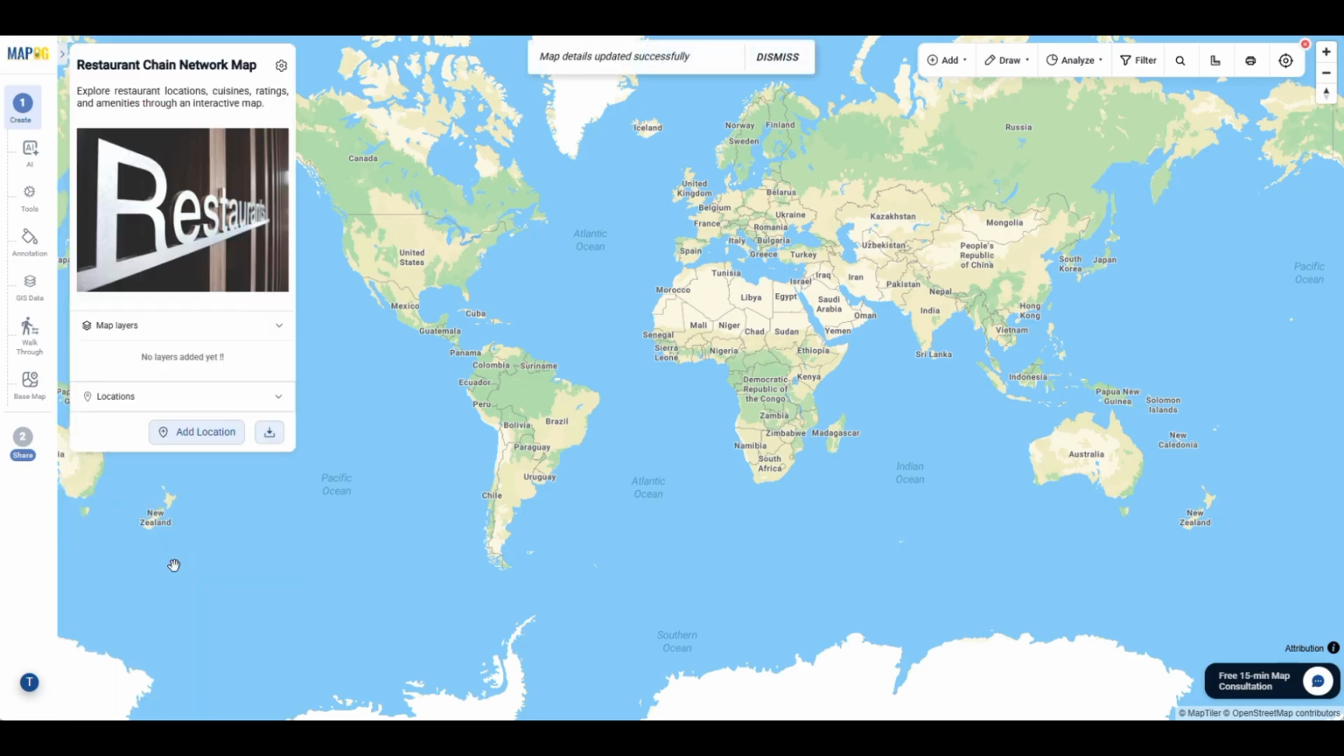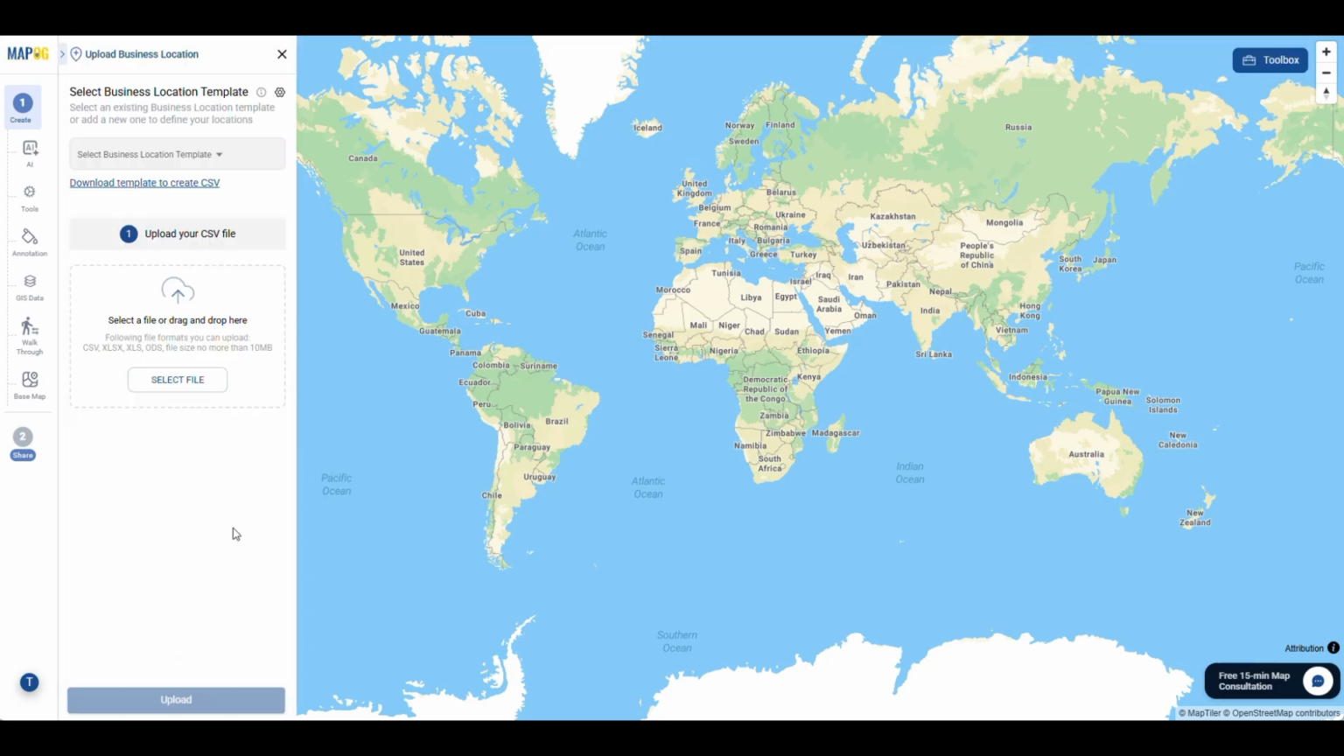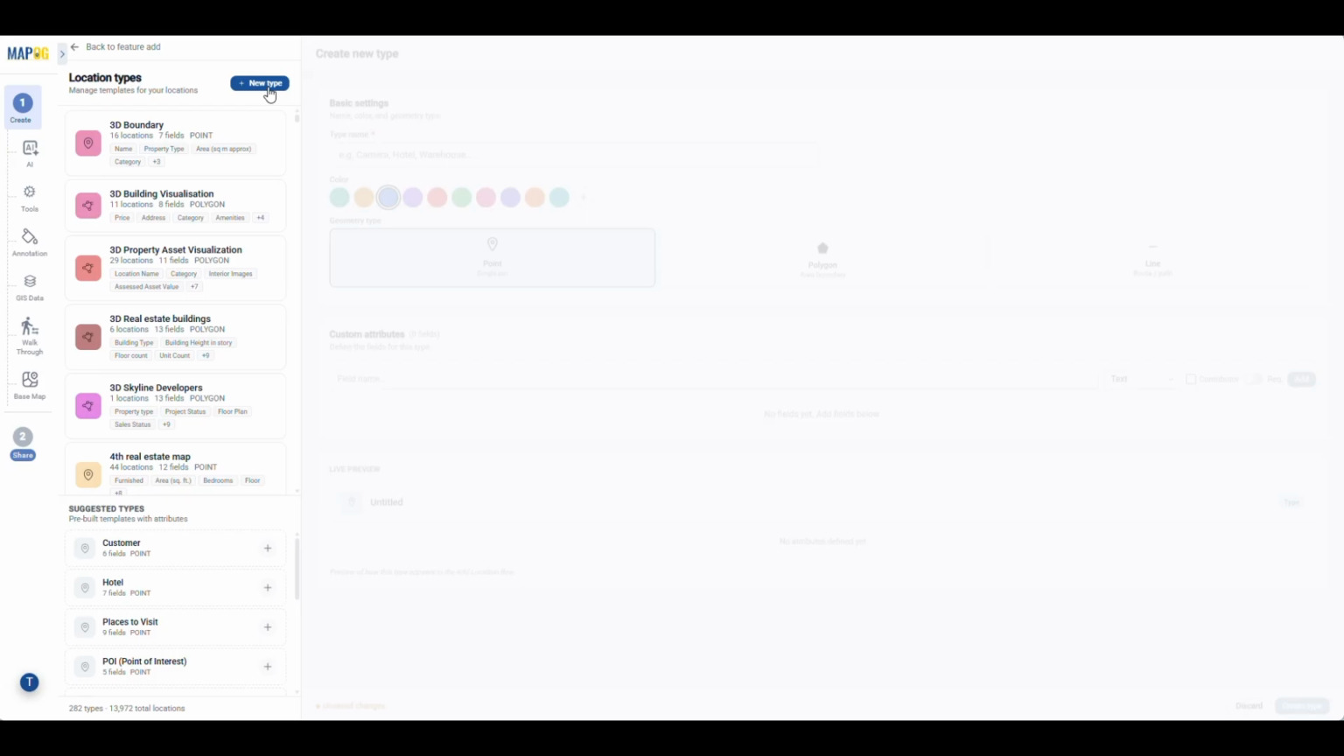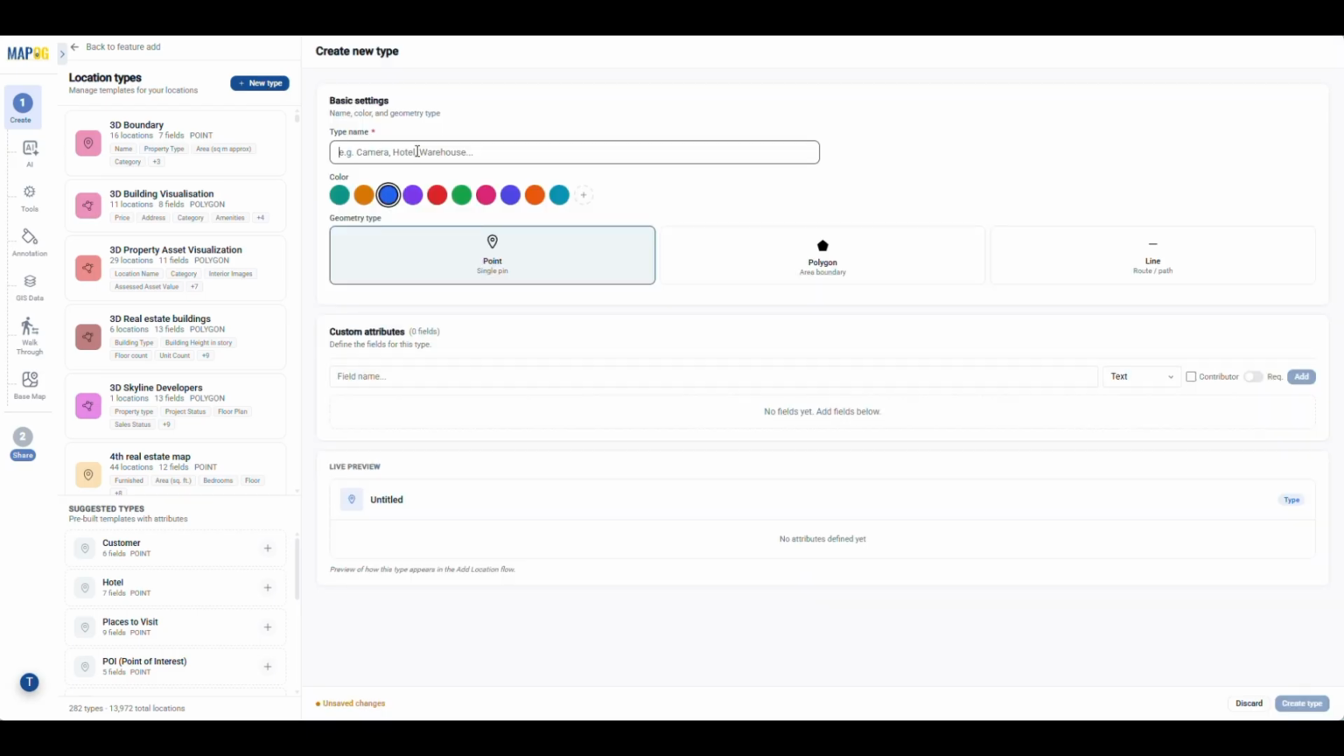After that, click the Add Location button and choose Upload CSV. Then, open Business Location Template Settings and click New Type to create a reusable custom location template. Enter a type name, choose a color, and select Point as the geometry type for individual location pins.